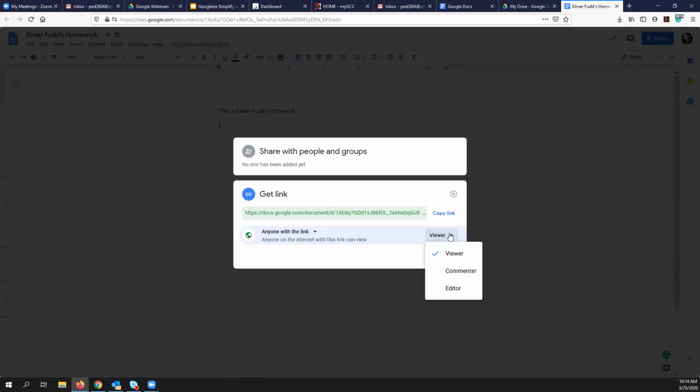If you choose public, it doesn't require a sign-in. If you choose VCCS, it does require the user to sign into their My VCCS account, so through their portal.